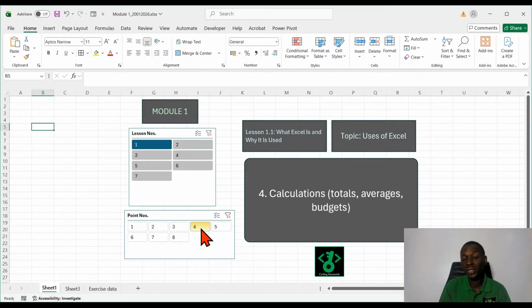Okay, so in Excel, we're going to be working with text. We'll also be working with numbers. So when we're working with numbers, storing our numbers in our tables, we're going to be doing our totals and averages and budgets. So this is like the maths aspect. Okay, so when we're doing Microsoft Word, it's more like the language, English aspects. When we're doing Excel, we also have opportunity to do calculations.